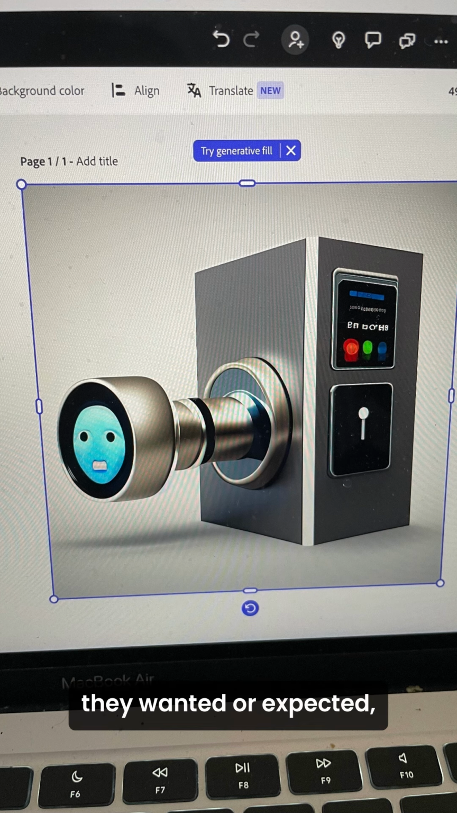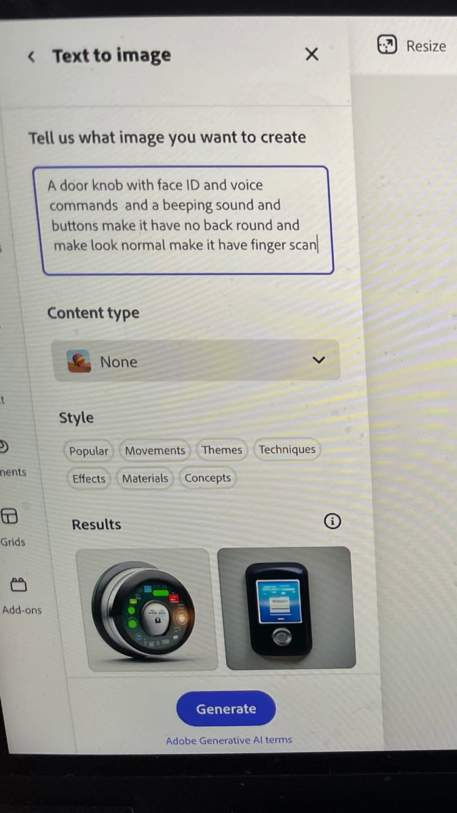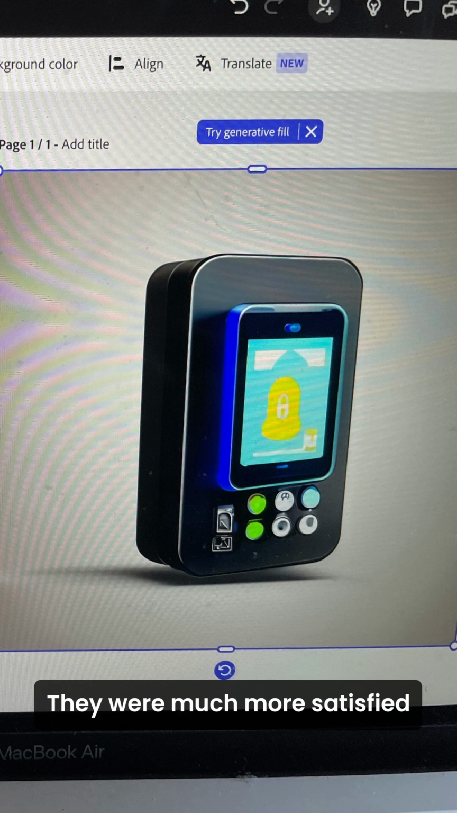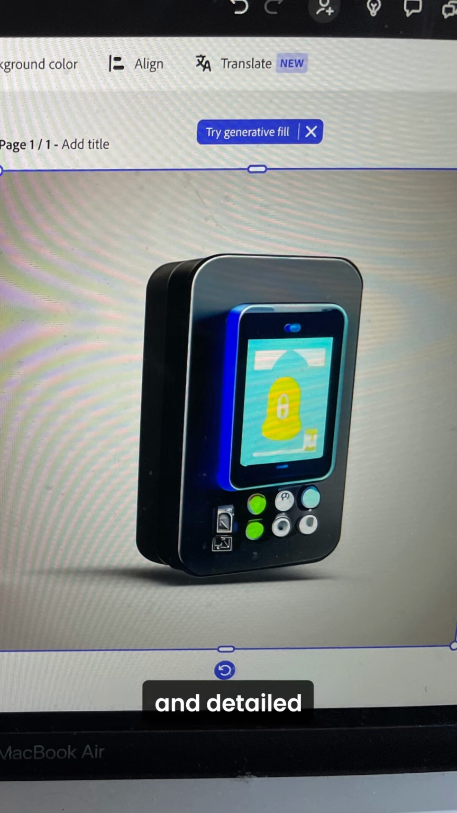It wasn't quite what they wanted or expected, so they went back and revised their prompt. They added a couple more details to their prompt, and here's the result. They were much more satisfied with this result, and I like how this activity helped them realize that they need to be more specific and detailed when describing something in writing.